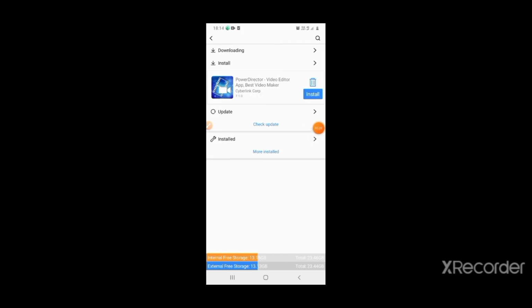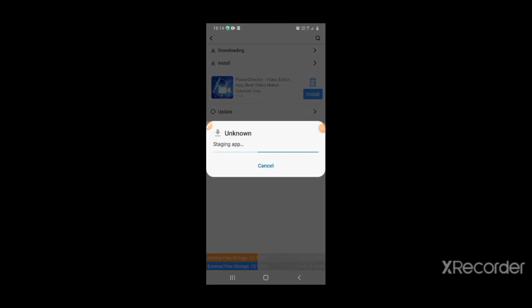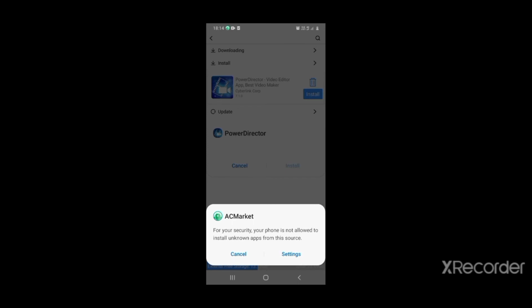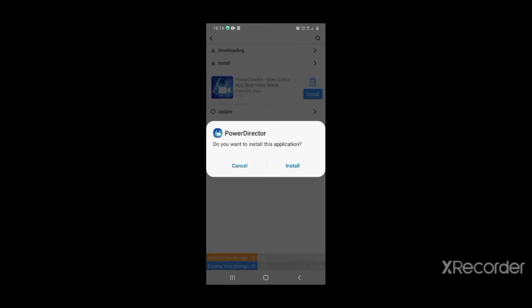So you can see that the file is now downloaded. Automatically it will show the security system. So click on settings and give it the permission. Don't worry, nothing will happen. And then if you already have PowerDirector, first delete it. Remember, first delete it, otherwise this application won't get installed on your device.